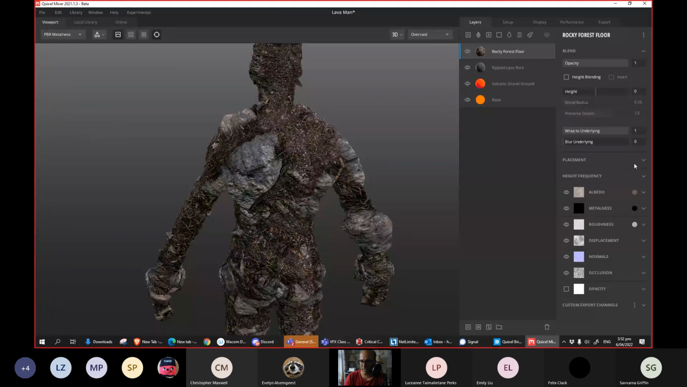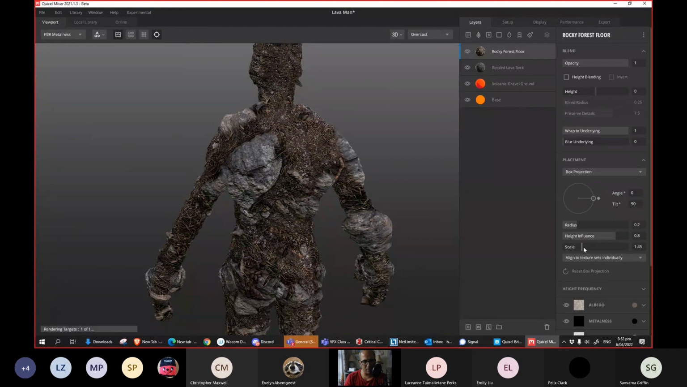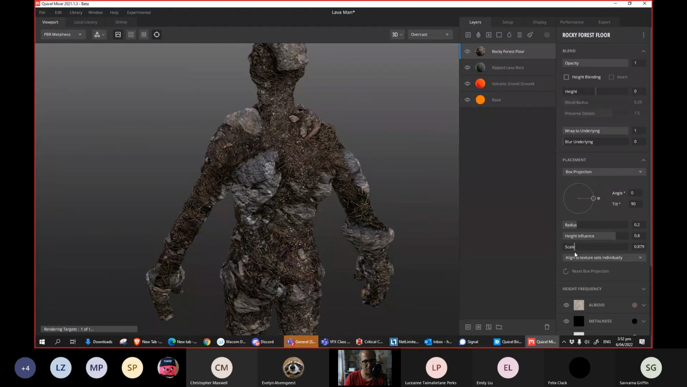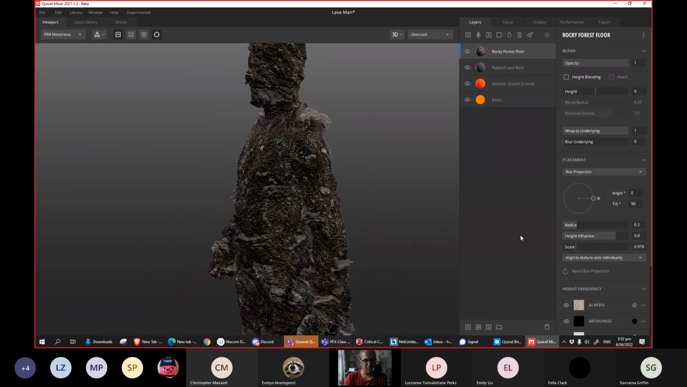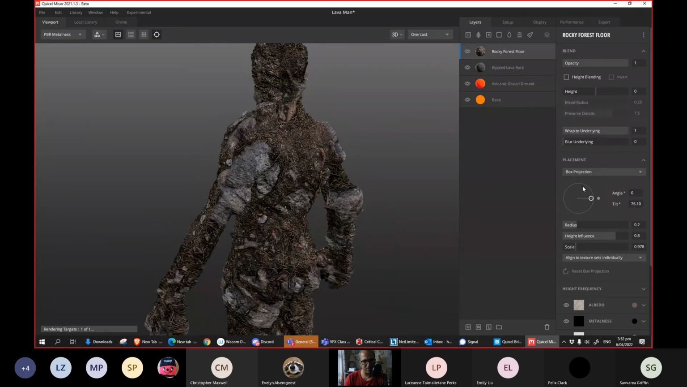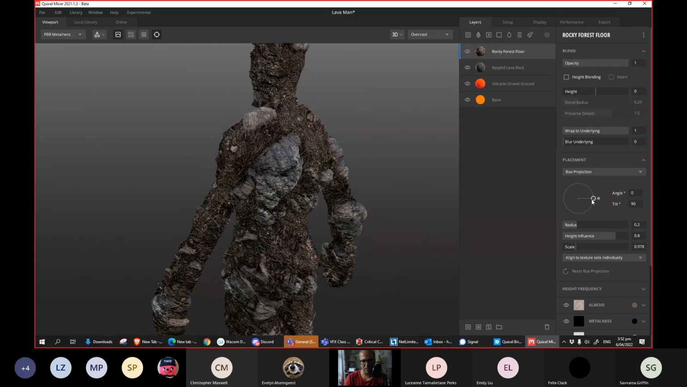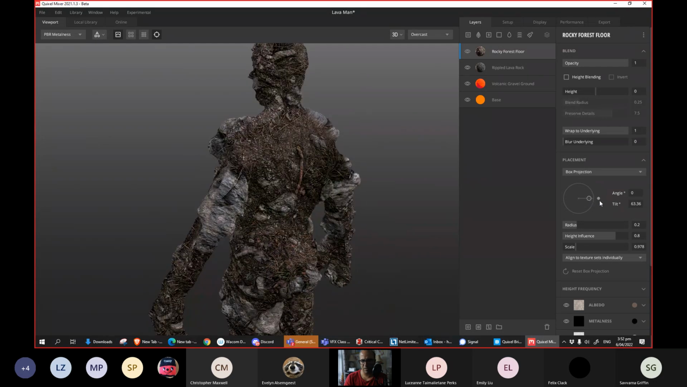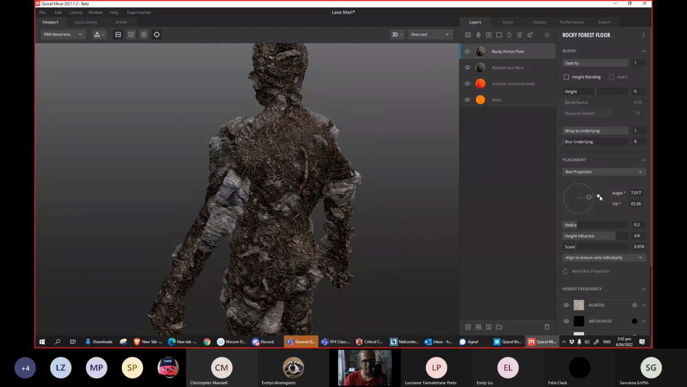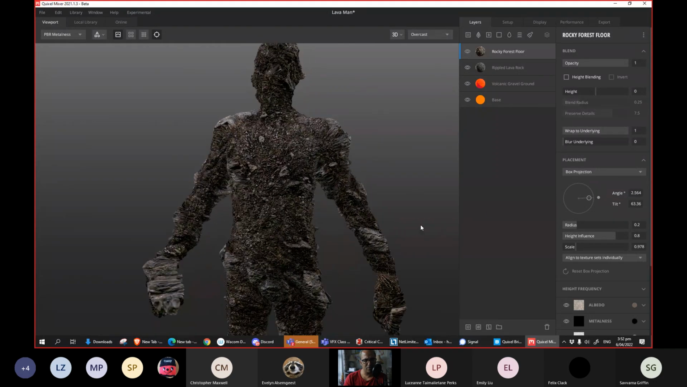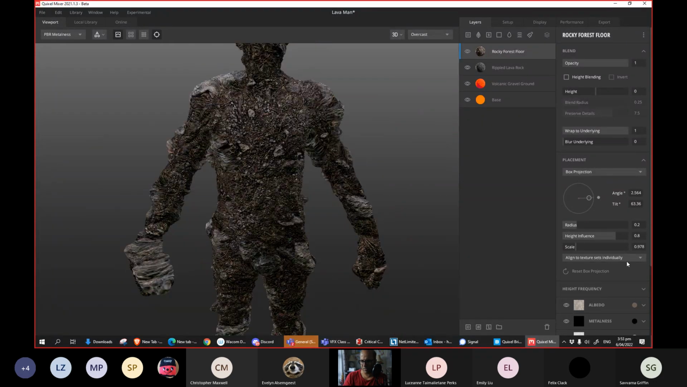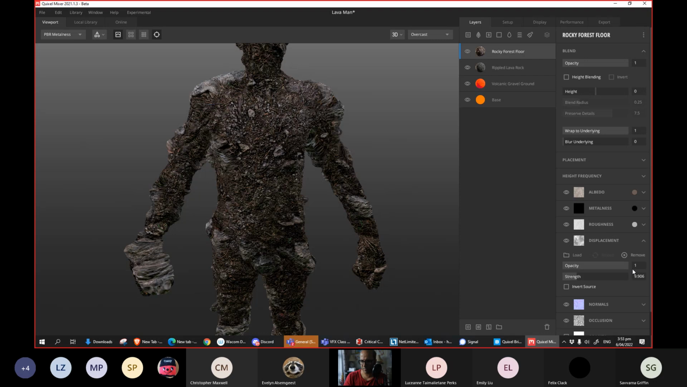So I adjust the placement somehow. I want big rocks, or maybe a smaller one. And also I move the radius so I see rocks where I want to see them, on the shoulder. Now what I do, I also adjust the displacement.